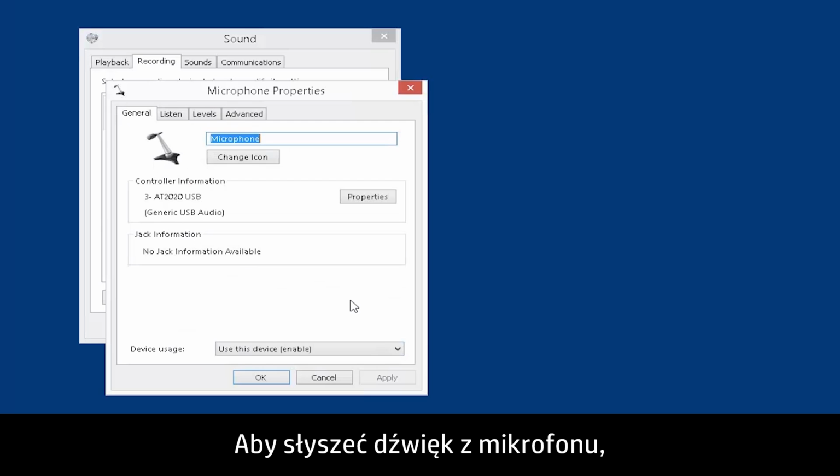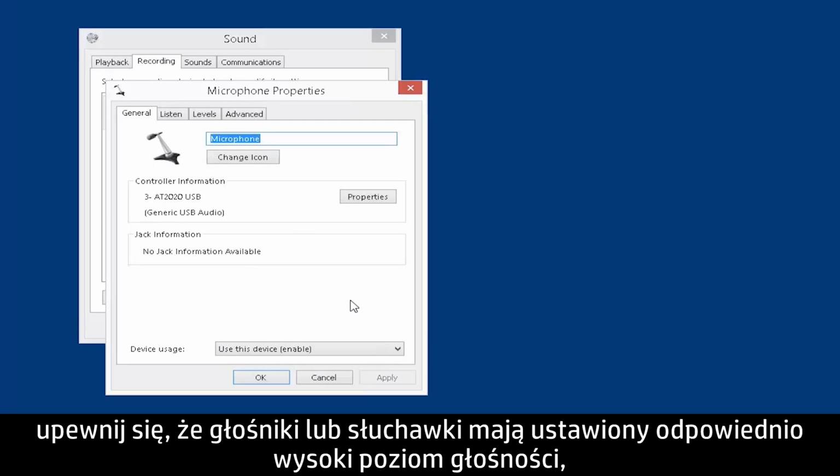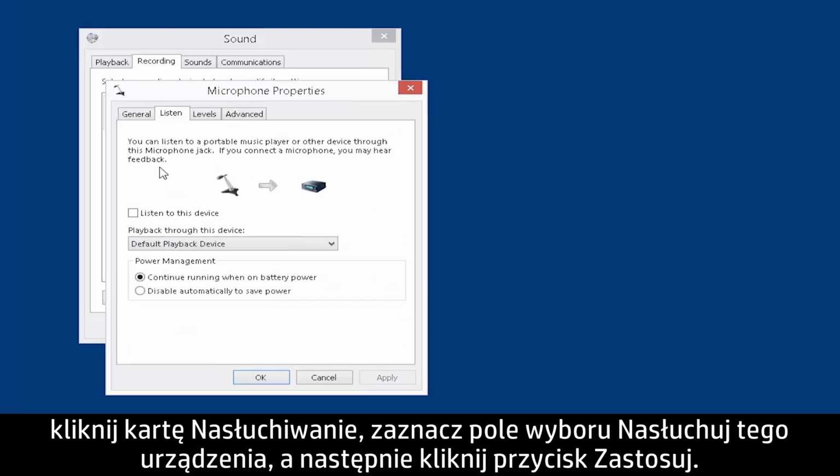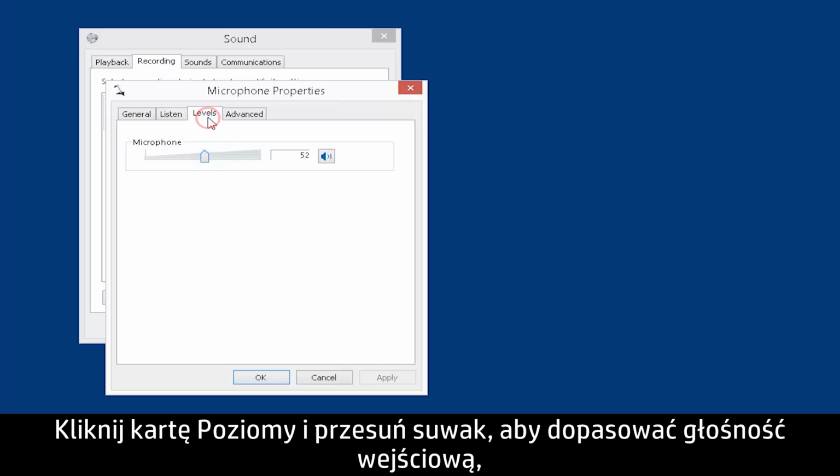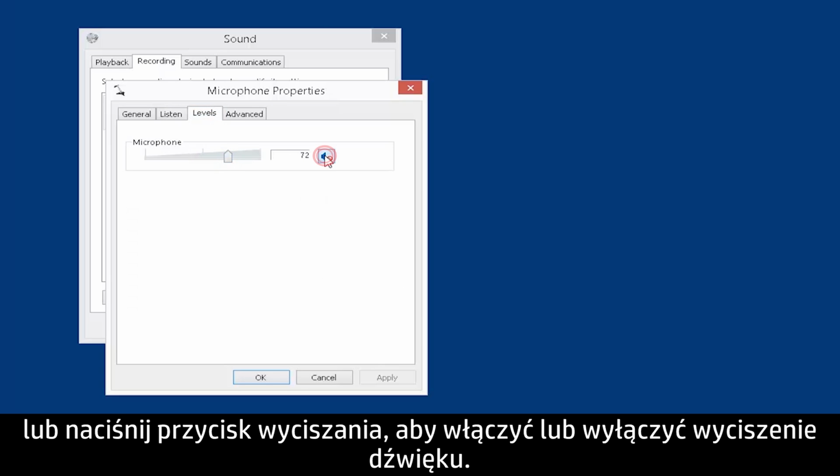To hear the audio from your microphone, make sure your speakers or headphones have the volume turned up. Click the Listen tab and check Listen to this device, and then click Apply. Click the Levels tab and move the slider to adjust the input volume, or press the Mute button to turn mute on or off.